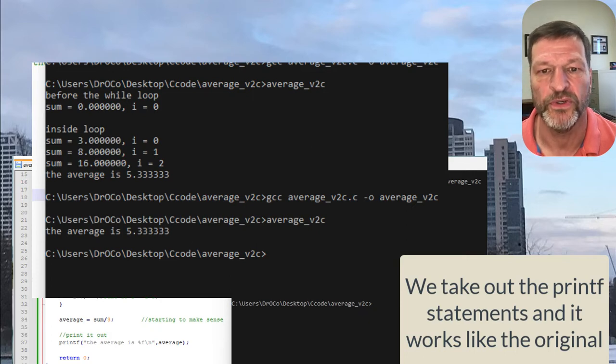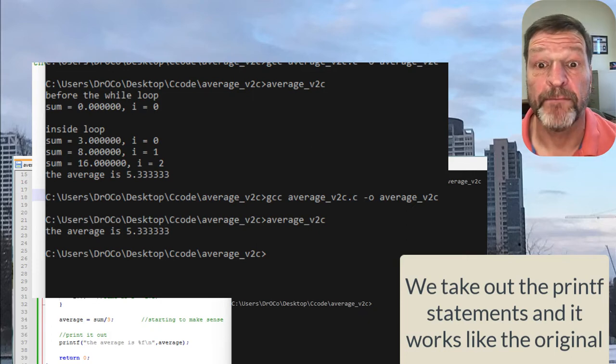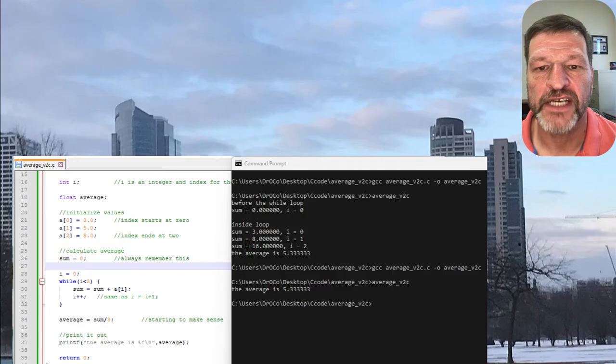Cool, super cool. You'll notice at the bottom of the command prompt that I ran it again. What I did was I took out all the diagnostic printf statements. Now that we can see how a loop works, I'm going to take them out to simplify and just prove that the program works now that you've seen it once.